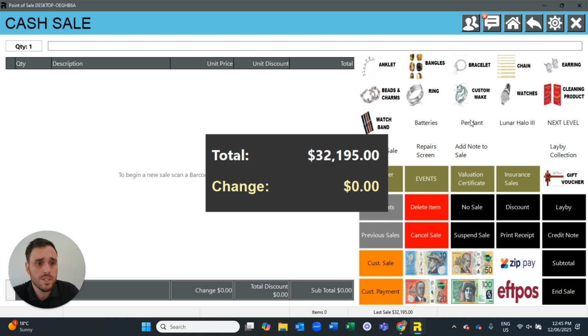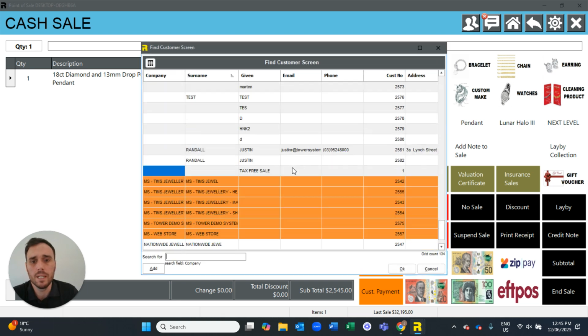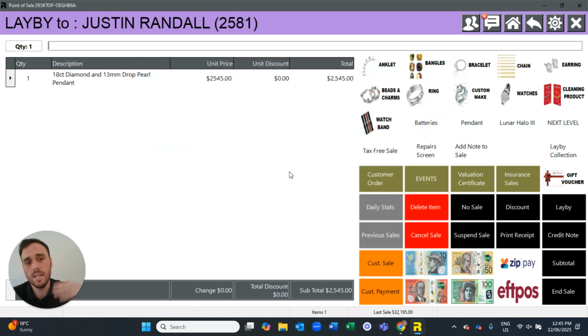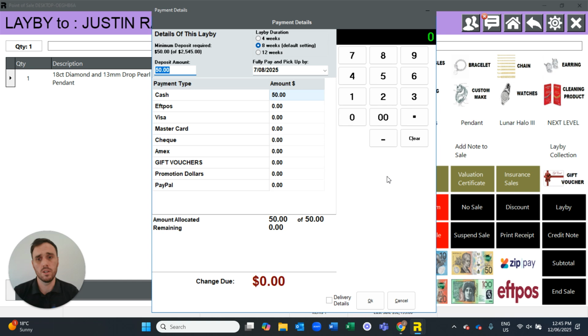Just while we're at the point of sale screen as well, I'll bring up another item. We've got full lay-by management. So if I click on the lay-by button here, it'll ask me to select a customer. Now, based on what you've got set up in the back end to do with lay-bys, it will work off that criteria. So whether you require a deposit, now that deposit can either be a percentage of the sale or just a flat fee. And then you've got your durations here.